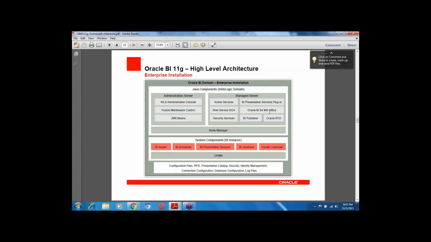Another one is the BA server. The BA server consists of the presentation layer, BA server, BA scheduler, and BA presentation server. All these are BA system components. Another component is the OPMN, the Oracle Process Monitor. It acts as a main service. Whenever you start the OBIEE service, the OPMN should be started. It is a basic service, and it will indicate that the BA server is up and running and all the other components are running.